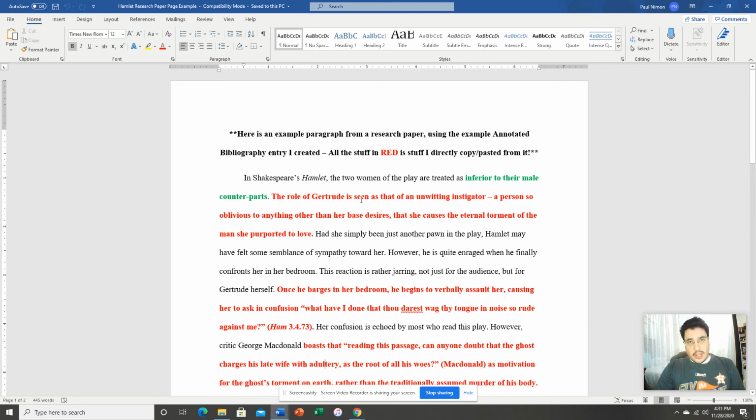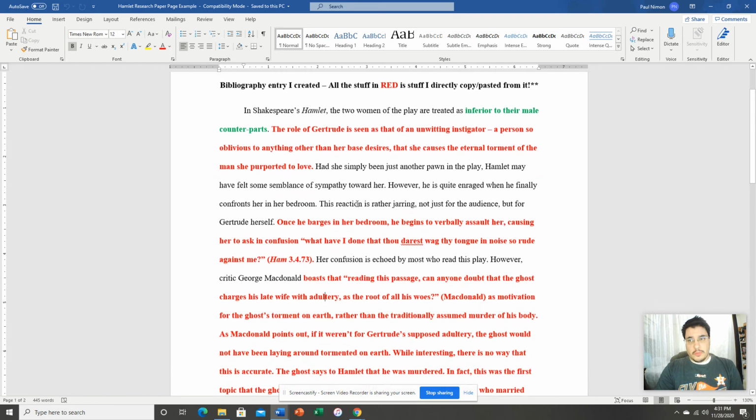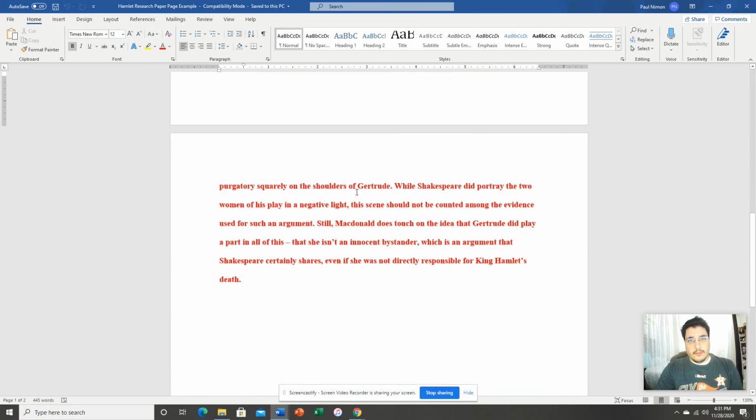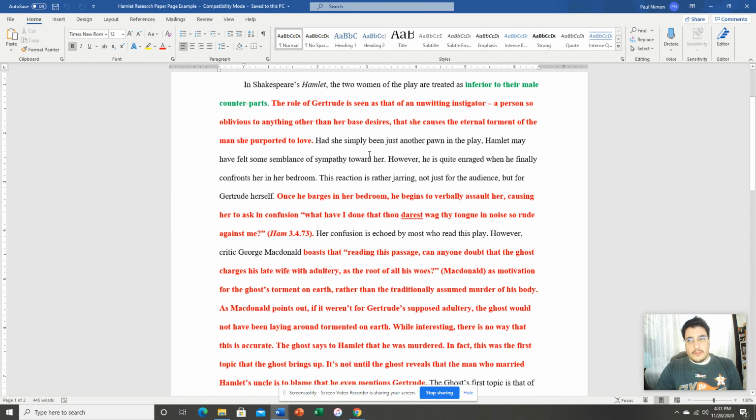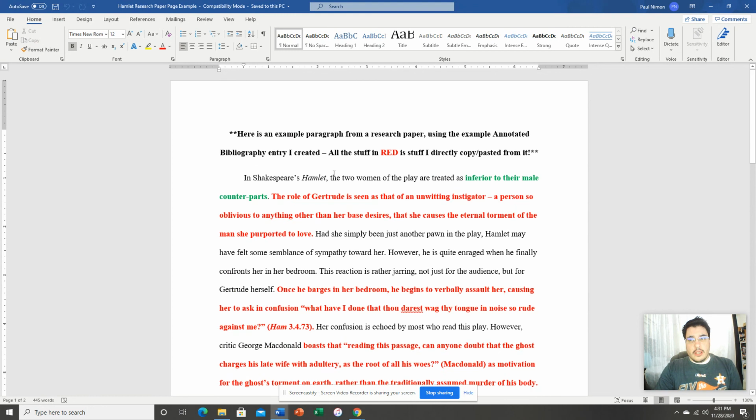So if you did your annotated bib correctly, this process will be very, very quick. I've seen students build their entire research paper in under an hour doing this. And then the only thing that you'll have to do from scratch for the research paper is build an introductory paragraph and a conclusion paragraph. And I'll have a separate video on that. So that should do it.